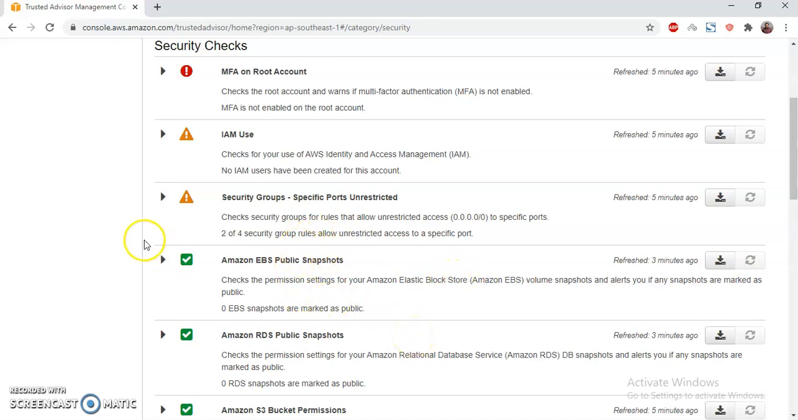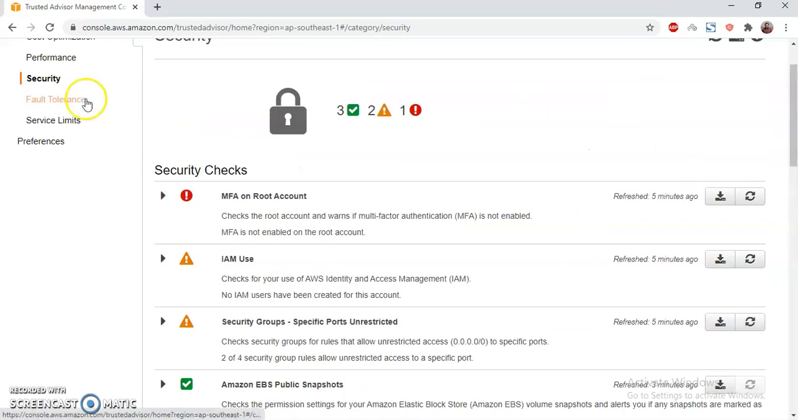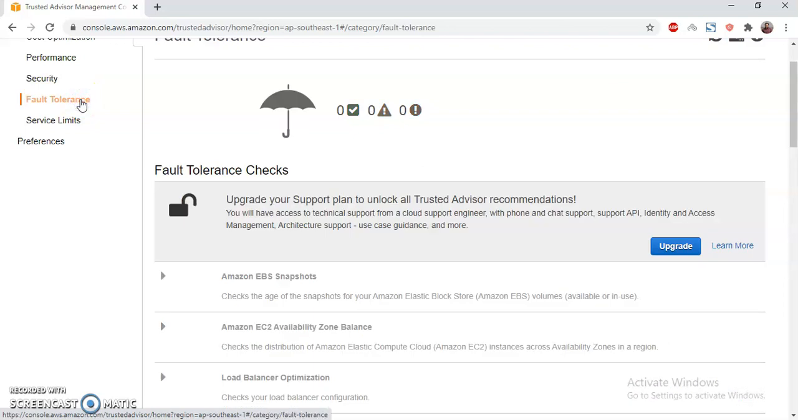You can see these are all green. That means I don't have any public EBS snapshot, I don't have any RDS public snapshot, and I don't have any S3 bucket that is public. So these are all green. But if you have enterprise support, then you can unlock the other parts of security. That's security. And then we have fault tolerance, which is also locked, and service limits.